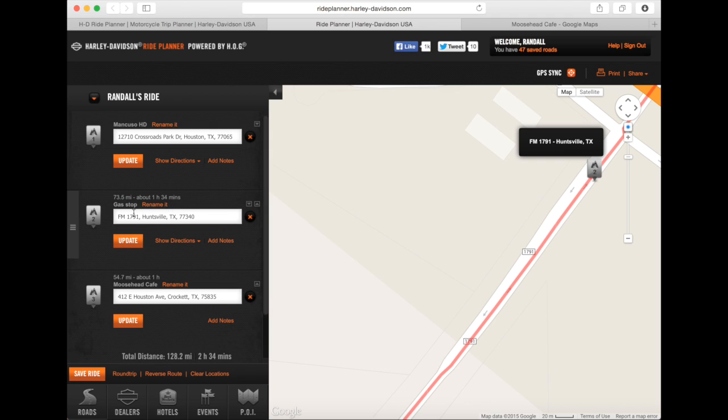Okay. So looking at our Ride Planner route, it's going to be about 73.5 miles at about an hour and a half for our gas stop. So most bikes can make 75 miles easily. The hour and a half might be a stretch for some people, but it's certainly not too far.